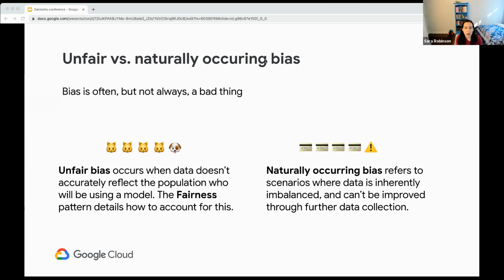One thing I want to note before I dive into this pattern is there's a few different types of bias. So bias is often a bad thing, but not always. So in this chapter, in this pattern, I'm focusing on what we call naturally occurring bias. These are scenarios where the data that you're dealing with is inherently imbalanced, and it's not possible to go collect further data. So in the case of fraud detection, for example, you notice your data set's imbalanced. That's just the way it is. You can't go collect more fraudulent examples because there are none.